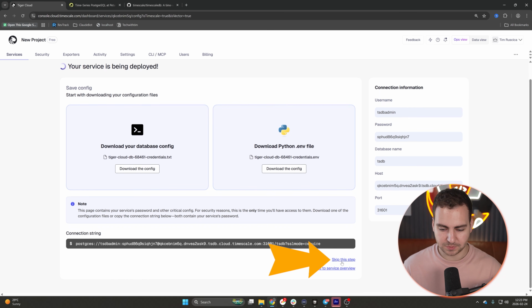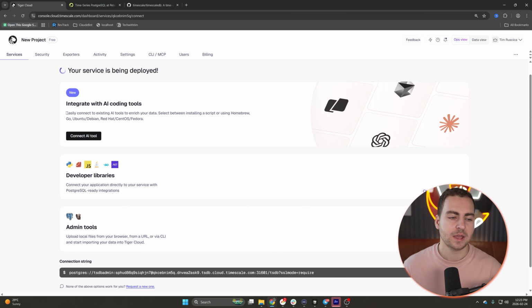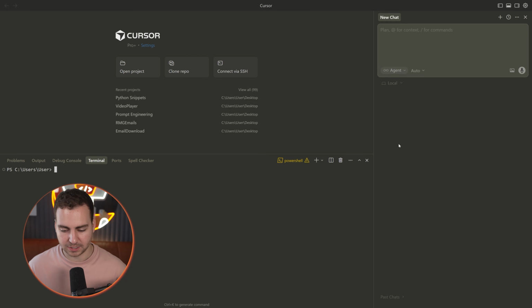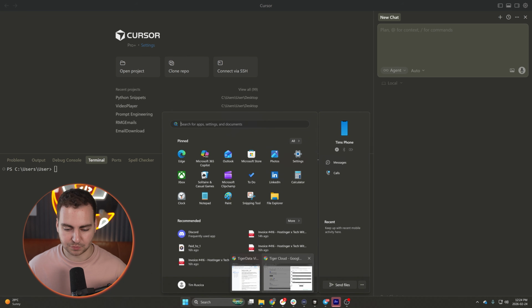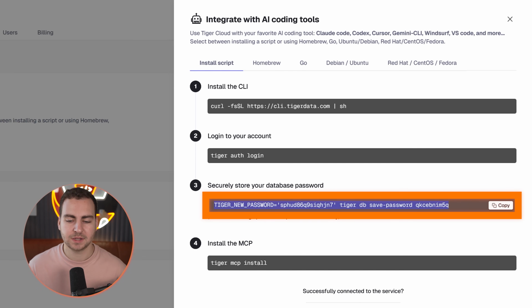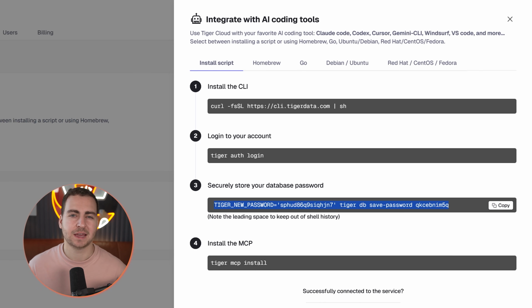So what we can do actually is skip this step for now, and go directly to where it says integrate with AI tools and start running through the setup steps. So what I'm going to do is open up Cursor. You can see I've got it open right here. And what we'll need to do is just run a few commands to install the Tiger CLI. And then once that's installed, we can set our password, connect to our service, and automatically have the MCP server added to any tool that we'd like, Claude Code, Codex, etc.